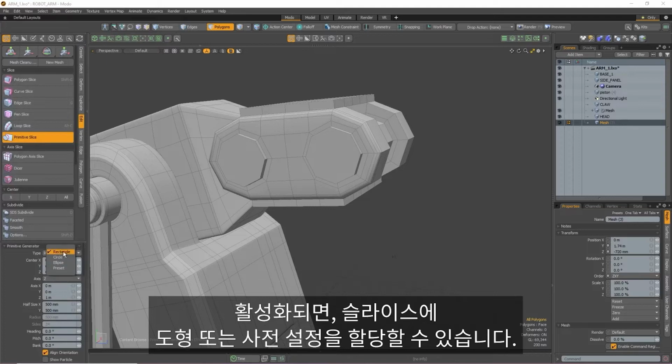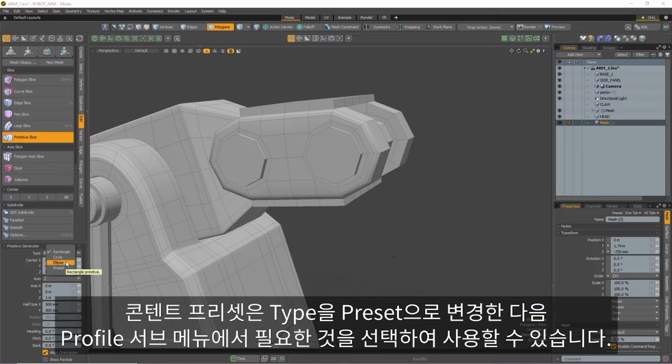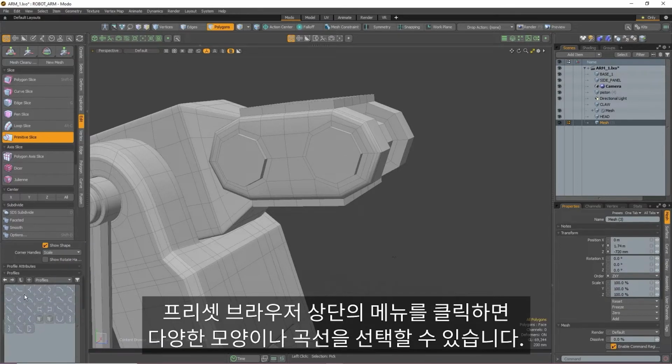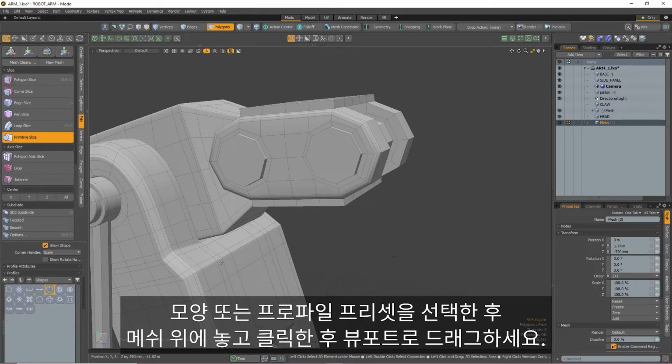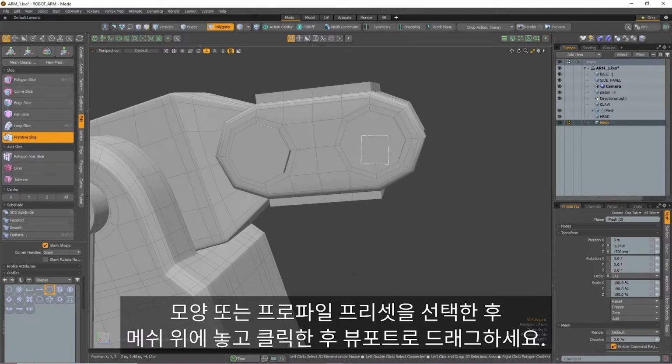Once activated, you can assign a shape or profile preset to the slice. Shapes can be applied by simply changing the type in the drop-down to one of the shapes listed, while content presets can be applied by changing the type to preset and then selecting a preset from the Profiles submenu. Clicking the menu at the top of the Presets browser gives you access to various shapes, profiles, and curves. After assigning a shape or a profile preset, click and drag on your mesh in the viewport.